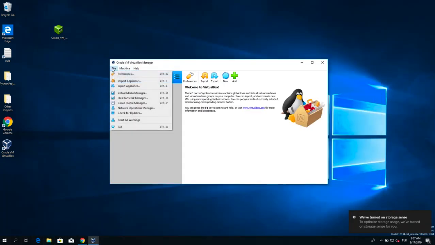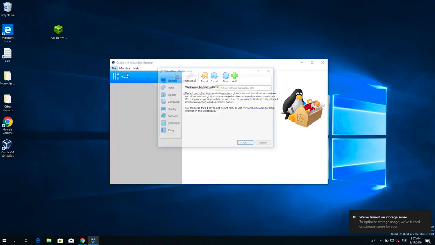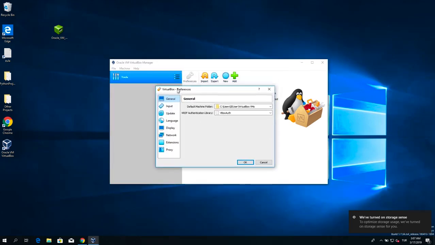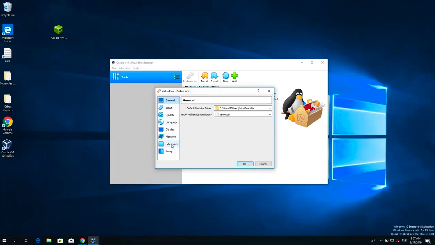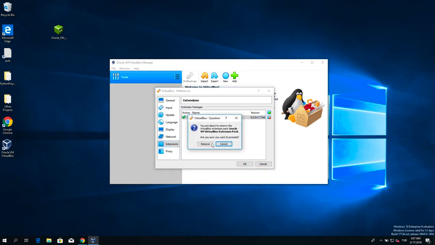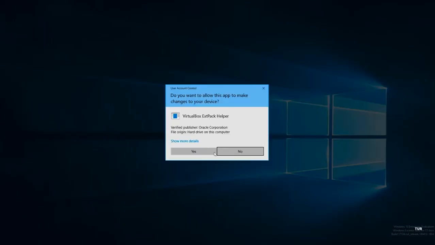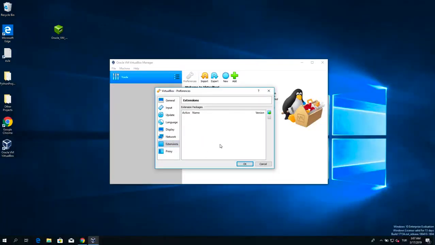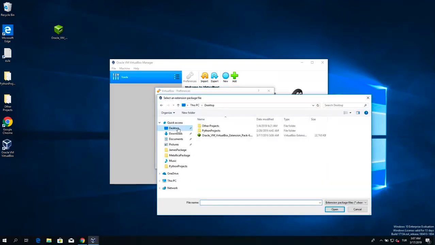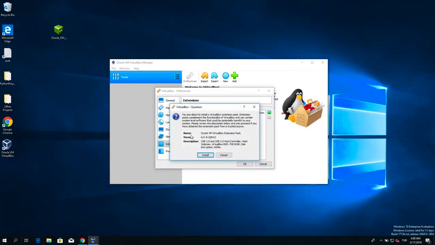I'm going to go to File and then Preferences. Actually, you can find settings in here that you can change, but right now we are interested in extensions. As you can see, there is a pre-installed version for me, so I'm going to say remove. Maybe you have a blank page in here like this. It's good, because we're going to install our latest one by clicking this plus sign in here, going to the desktop and searching for our extension pack.